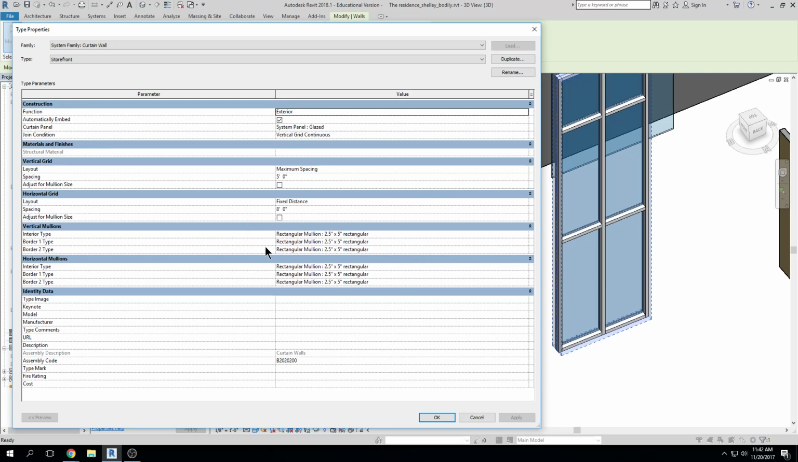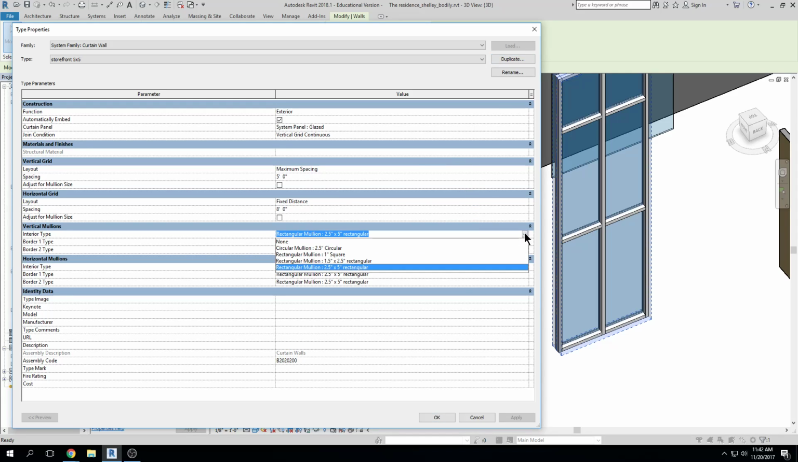We have our mullion type here. So this is a rectangular mullion. So if I look here, the mullion is the frame, and you can see it's rectangular, and it's 2.5 inches by 5 inches. So we see the 2.5 inches here, the 5 inches in the thickness, okay? So I can hit duplicate, I can change this to storefront, 5 by 5, hit OK. And if I wanted, I was maybe thinking I could change the mullion system, right? Or maybe it's 1 by 1. I could change this to 1 inch square.